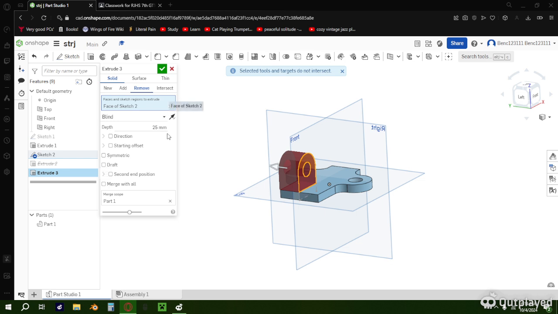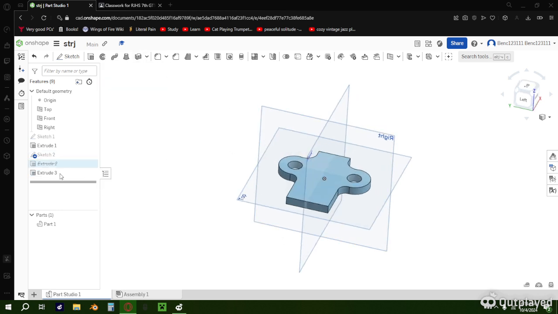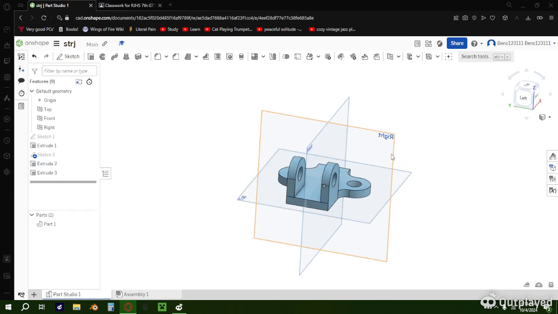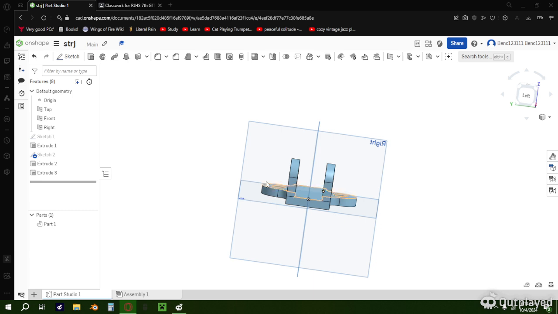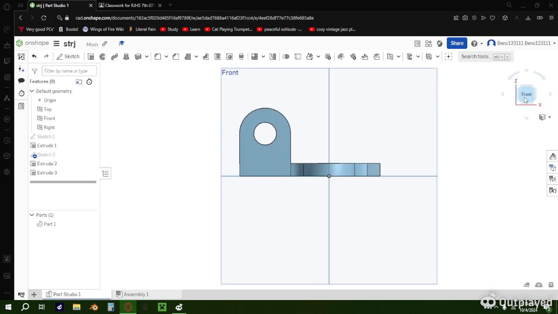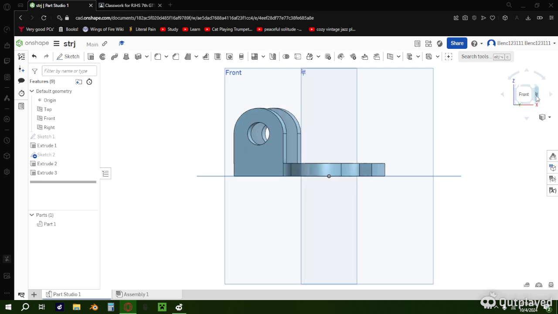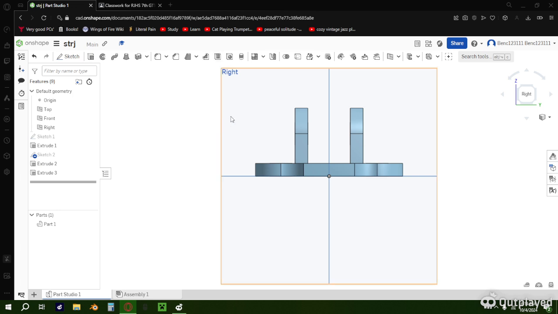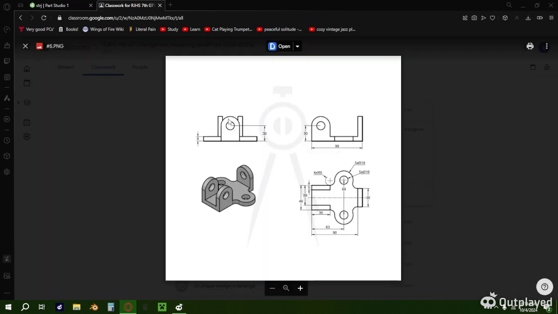Now it may look weird, but we need to do a total of 30 in asymmetric. So now it looks like this when we unsuppress the extrude 2. Now we have these, and these are both a total of 9 across. From here, we need to now go to the front view and then the right view. So this is where we're going to sketch out this.